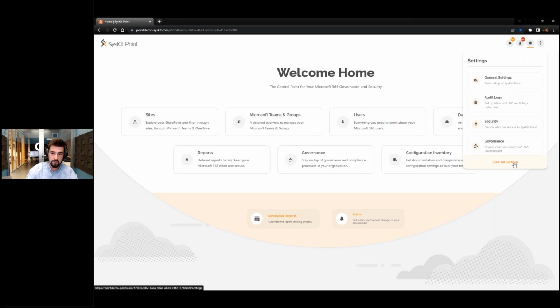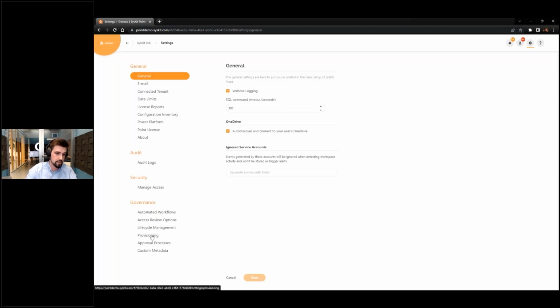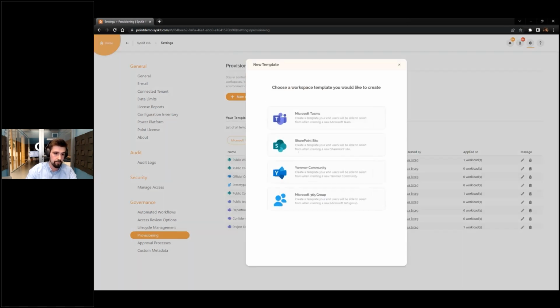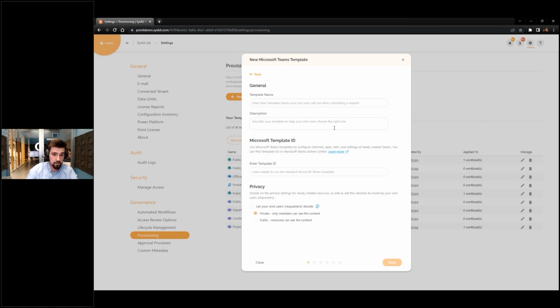If we go here to the settings section, and under our governance, we navigate to provisioning. Let's see how that exactly is done. In SysKit Point, we allow for 4 types of resources to be provisioned by your end users. You can set up Microsoft Teams, standalone SharePoint sites, Yammer communities, and M365 groups. Today, I want to use an example of an internal project, right? A Microsoft team that is needed for some sort of an internal project.